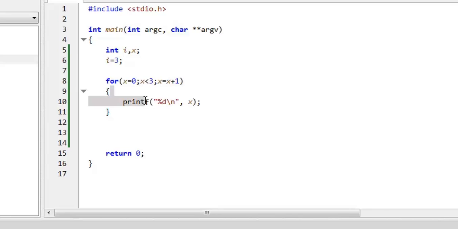So it will go into the body of the for loop. It will not go into the third part. It will go into the body of the for loop. Here you have written print x. X is 0 at the time being, so 0 will be printed.